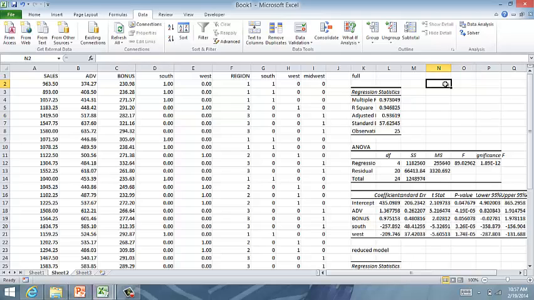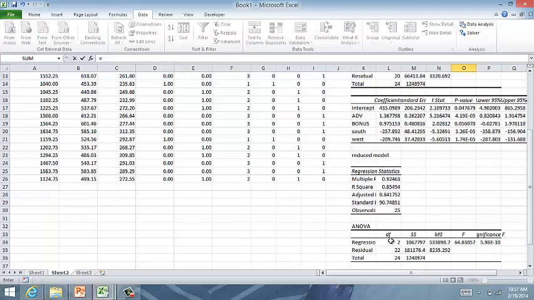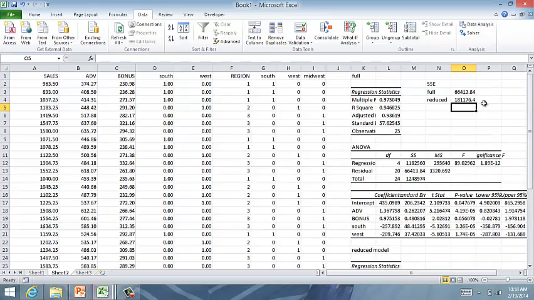Okay, in order to run my partial F test, I'm going to use my partial F test equation, which is going to require me to have the standard errors for each of the models. So I'm going to need the sum of squared errors for the full and the reduced. The standard error for the full was right there. And for my new reduced model, I'll find it right down here: the sum of squares for the residual is my sum of squared errors, because residual means errors. Okay, so I have those two numbers.